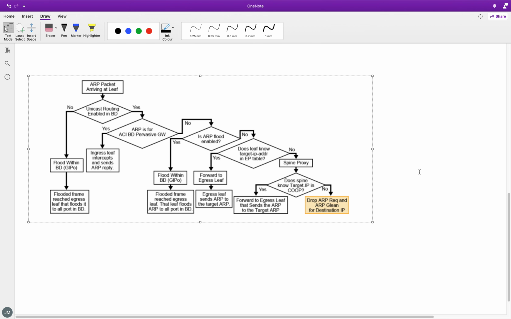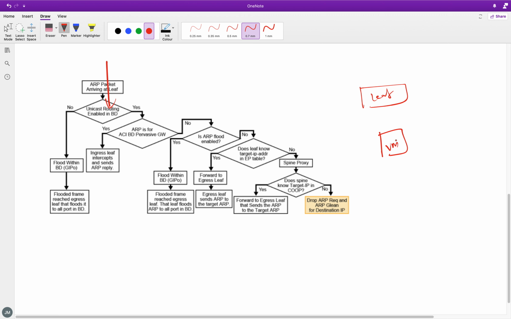Okay, so here we've got the ARP packet coming in. Let me use a different color here. So we've got the ARP packet coming into the leaf, right? What I mean is you have a leaf here like this, and you have a client, maybe some VM or something, and it is connected here, and there is an ARP packet.